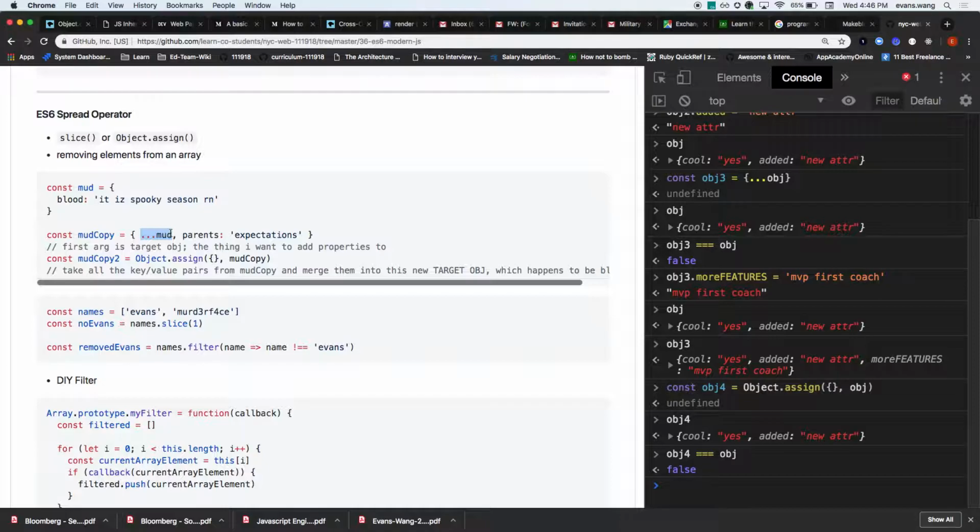Can you use the spread operator and just slice without everything put in interchangeably? Can you use a spread operator and slice? Yeah, slice also makes a copy. Like if I wanted to, I can just call dot slice. And does dot slice work on objects?